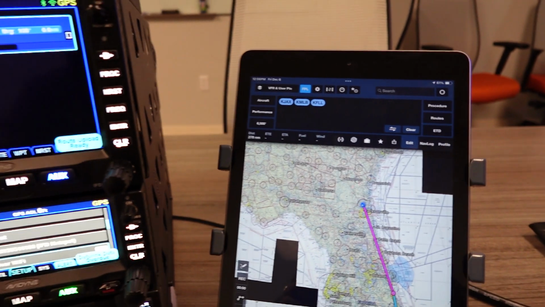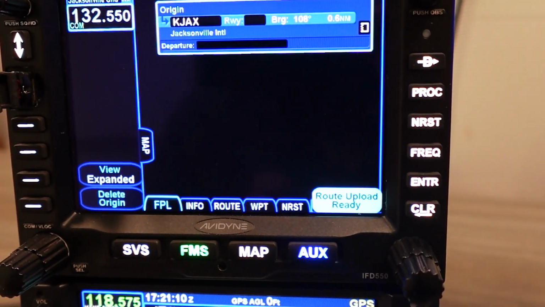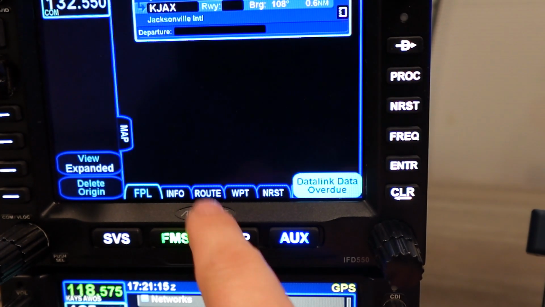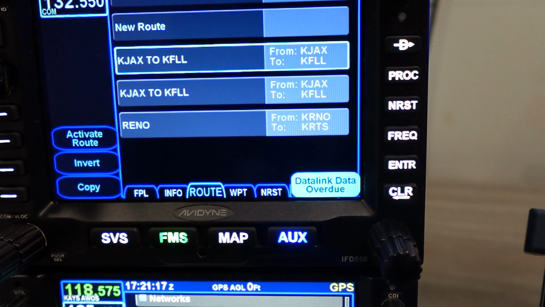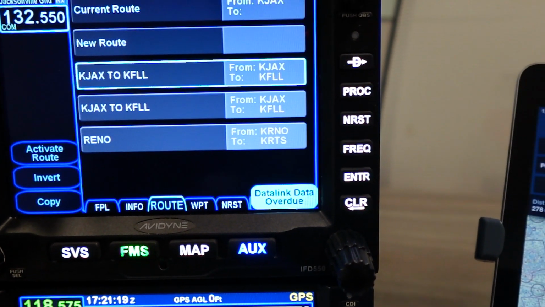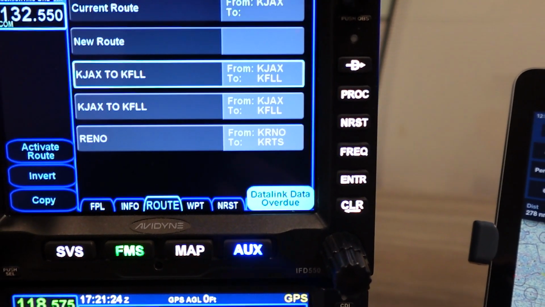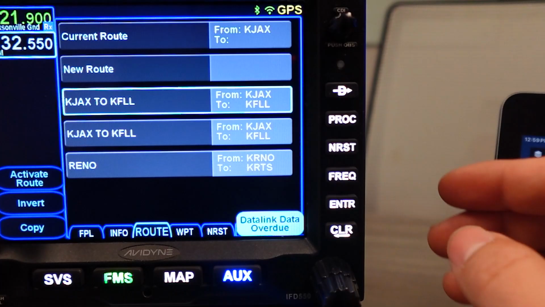All right, that goes away for a moment. We'll come over to the IFD. All you have to do is press the FMS button. So we're already there. Press the route tab. And notice one of the routes here is KJAX to KFLL. I suppose I should have shown that before, that this wasn't preloaded, but I can delete it and try again.